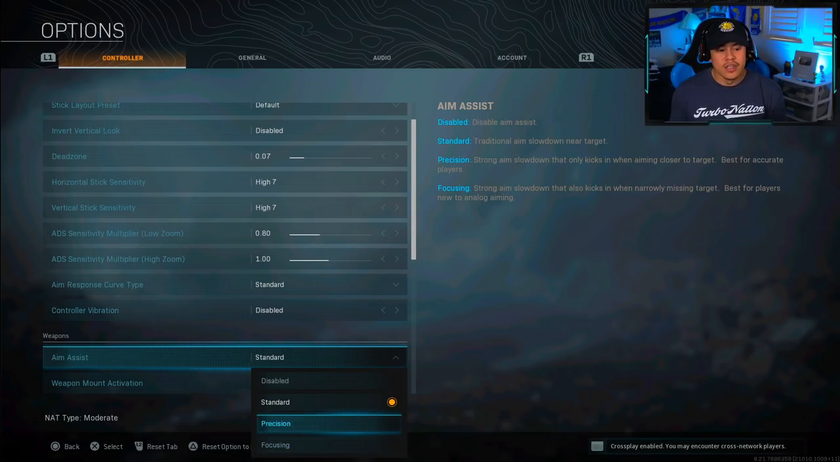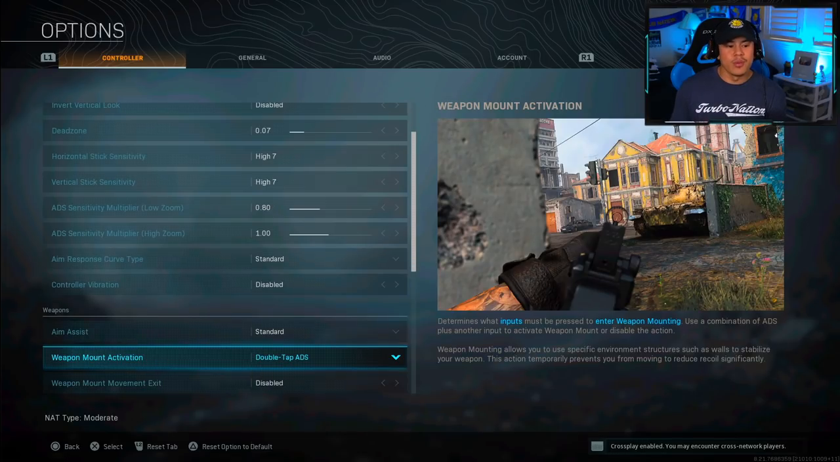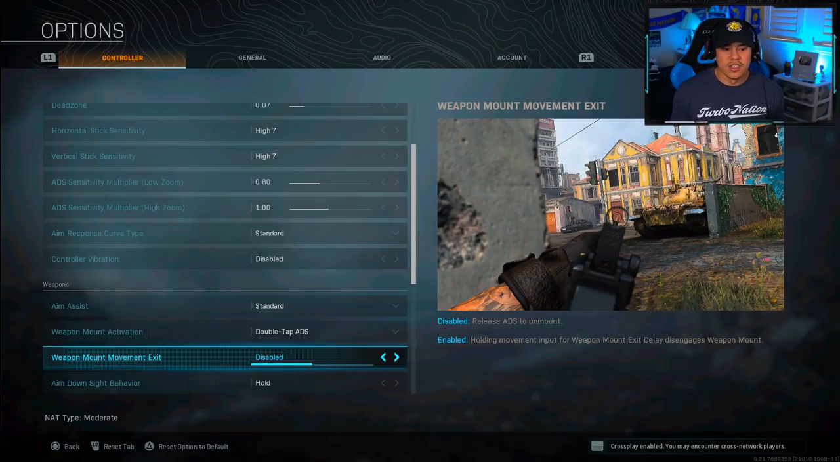Now, precision is more for snipers. It also does not have that rotational aim assist. It's not as sticky as focusing or standard would be. Now for my weapon mount activation, I have it on double tap aim down sights. You know, it's just convenient. You just come up to a corner and you double tap your aim down sights button, as simple as that. Weapon mount movement exit is disabled.